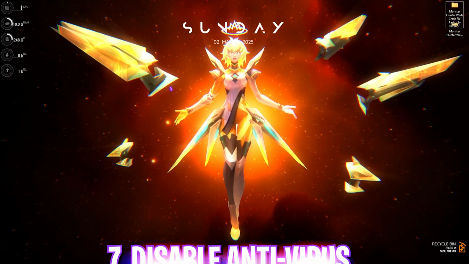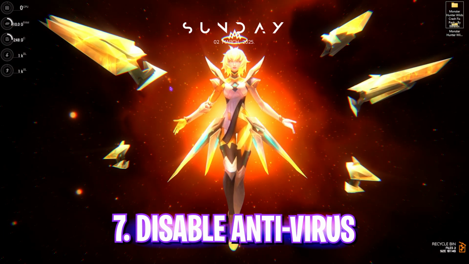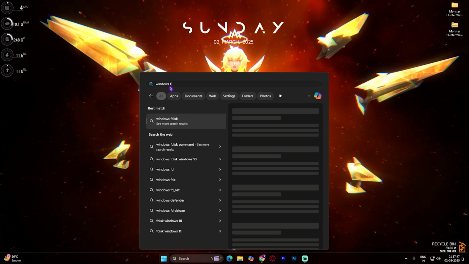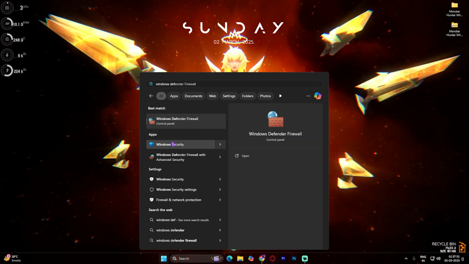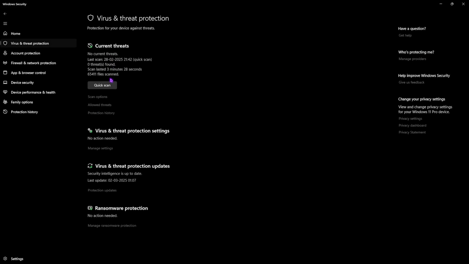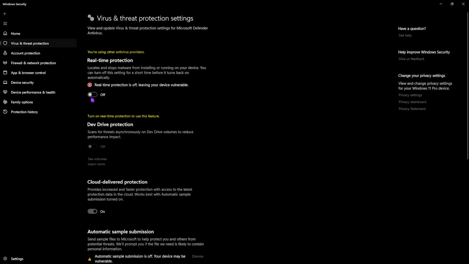Now, next step is not a very great fix, but you can try it out. Head over to Windows Defender, simply search for Windows Defender, and then head over to Windows Security. You'll find something called Virus and Threat Protection right over here. Simply head over to that, then click on Manage Settings right over here. You have to disable real-time protection, because this might be causing some of the files to be deleted before your game even runs. It might be causing some crashes, so try disabling it for a while, restart your PC, run the game, and check if that works for you.